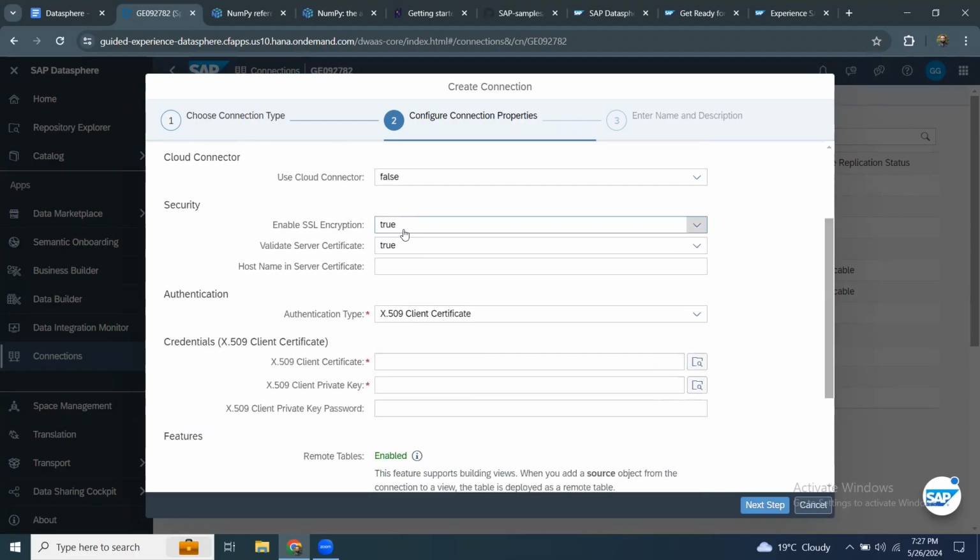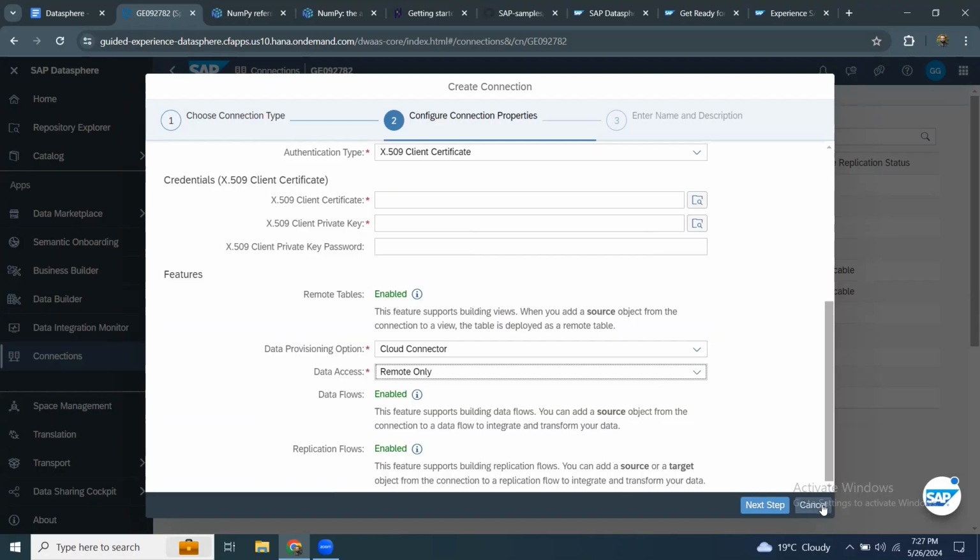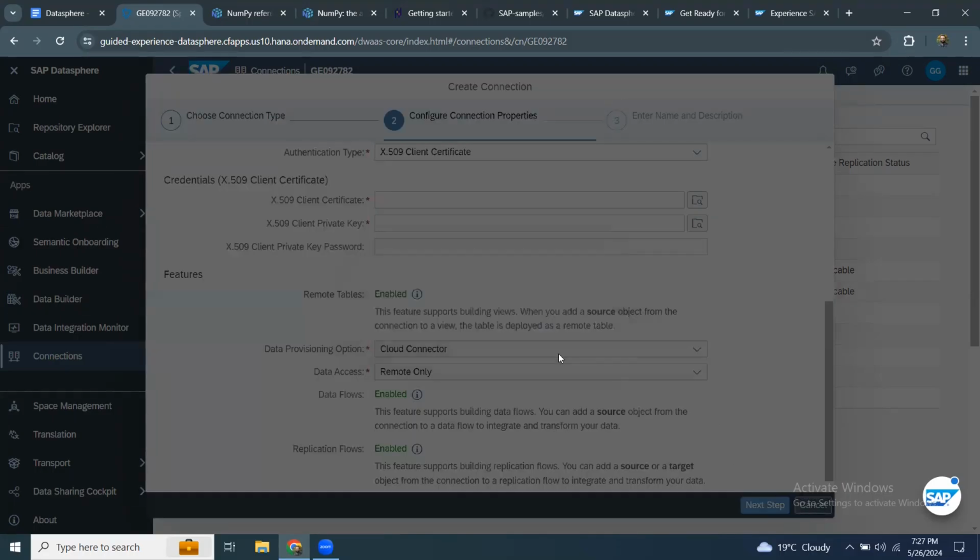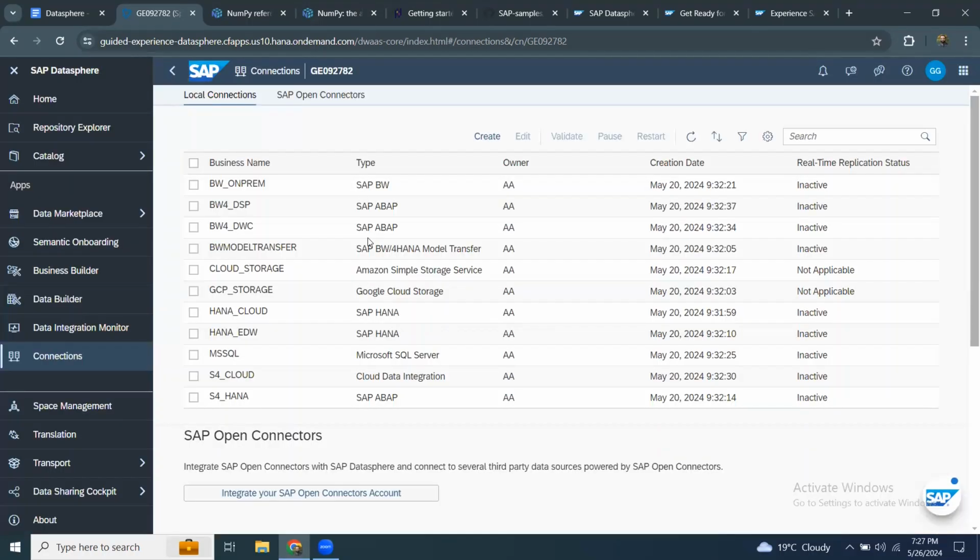I don't have any on-premise system. It is sitting on my customer network. This is a totally trial system, so I'm really not configuring anything. I'm just canceling it. I wanted to show you how you create connections to sources here. And then once you have the connections ready, you get into the data builder application.